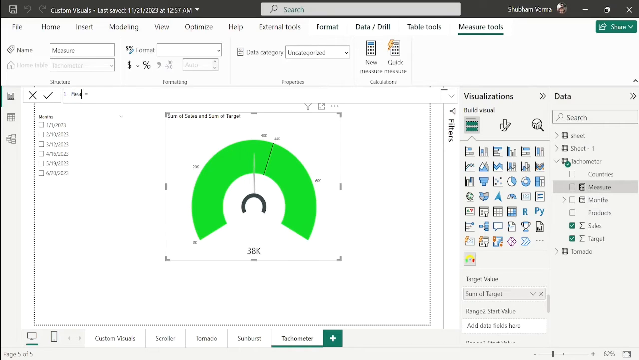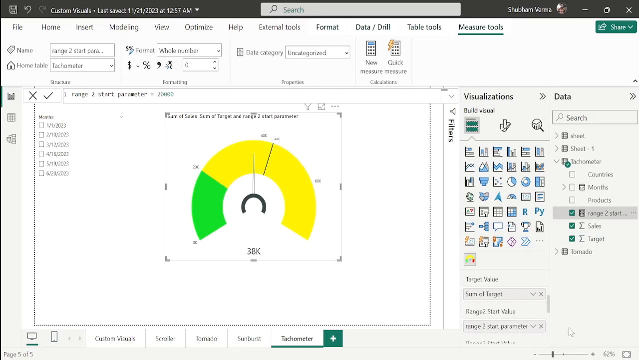So my measure name would be, let's say, range 2 start parameter. And let's say I'll take a random value here, let's say 20,000. So here is our measure, guys. And now I will use this measure here under this range 2 start value parameter. So simply select this measure and drop it here. So see, guys, this green color portion is in our measure, which is 20k.